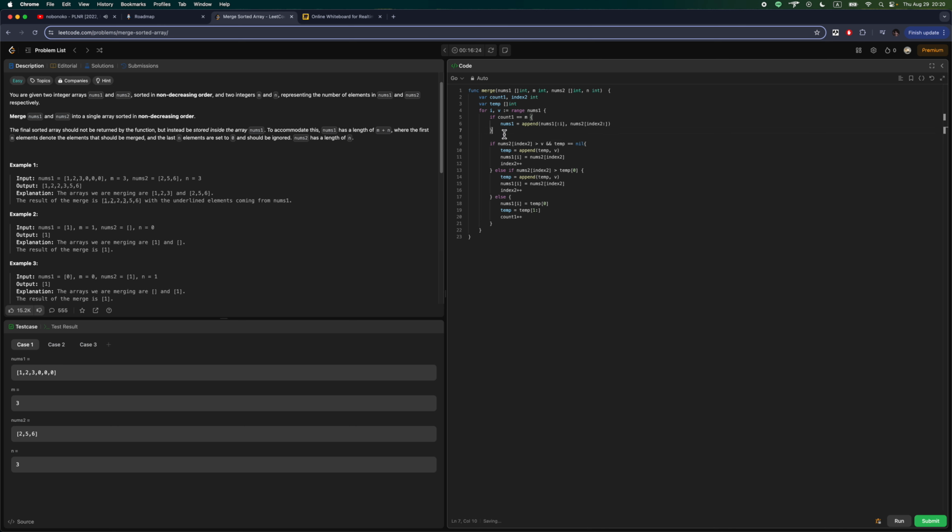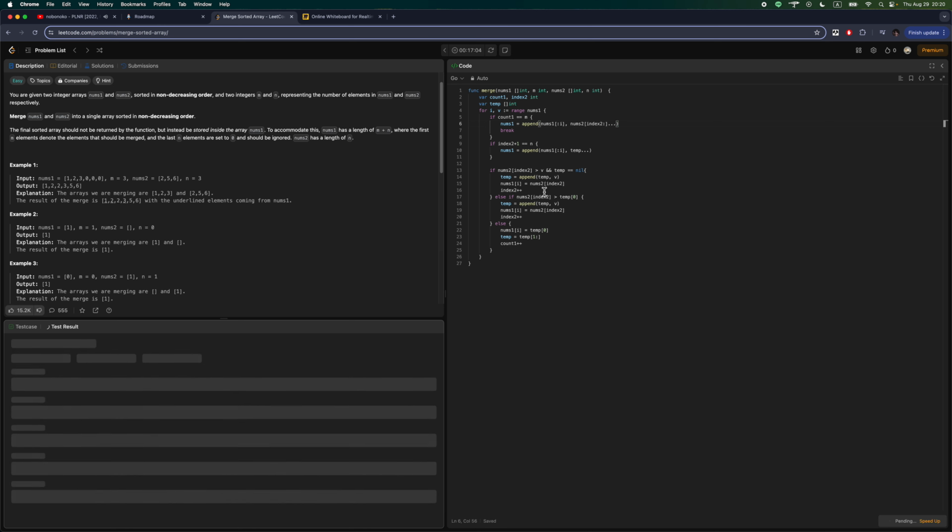That's one thing, right? We also need to do a check if we've gone through, and then we can just break it. We can just end it. If index 2 plus 1 equals n, also we can do nums1 equals append nums1 from whatever index we have, and we can add temp, whatever is left in temp, and this should work, or at least the logic is there.